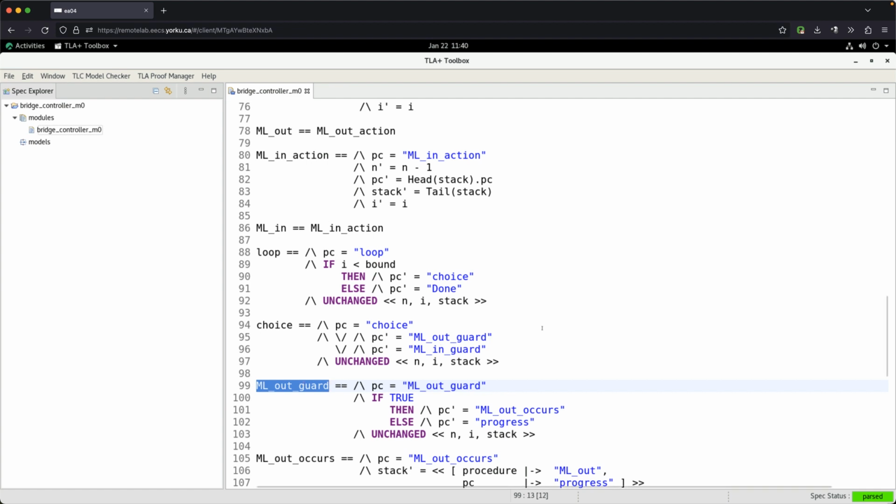So what I want to do now is to briefly compare the algorithm and the automatically translated TLA plus specification side by side so you can see some connection over there. Let's now do it.